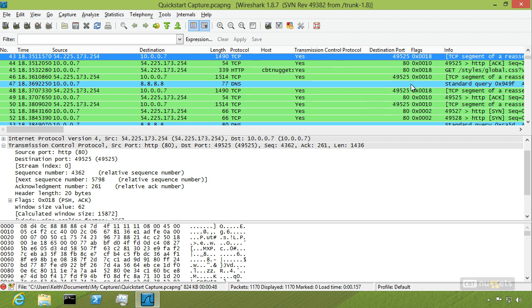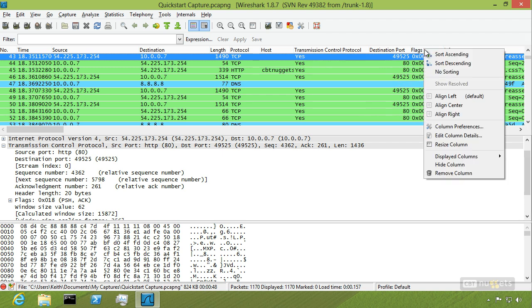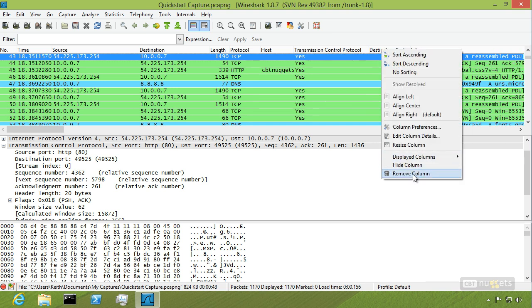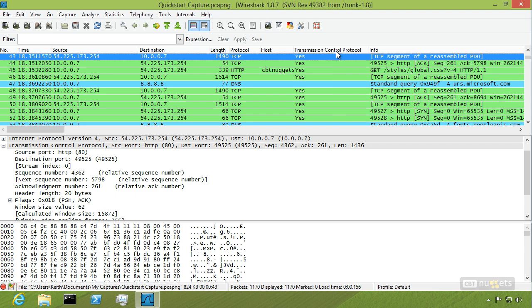So how do we get rid of these columns if we don't want them? Really simple. Simply right click and we can either hide them or we can say I want to remove them. And we can simply do that for each of the ones that we don't want.